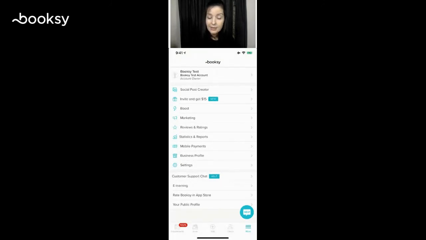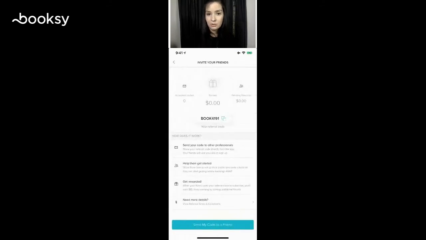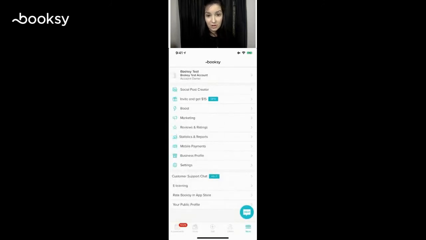Right above that, invite and get $15. Just our referral program. Who doesn't like cash? $15 will be deposited into your account for any referral you send. Just be sure to use your referral code. That's your referral code right there. Instructions are very clear. Just get them to put in your code when they sign up for Booksy, and $15 will be deposited. Just make sure you go through mobile payments first because we need to know where to deposit that.